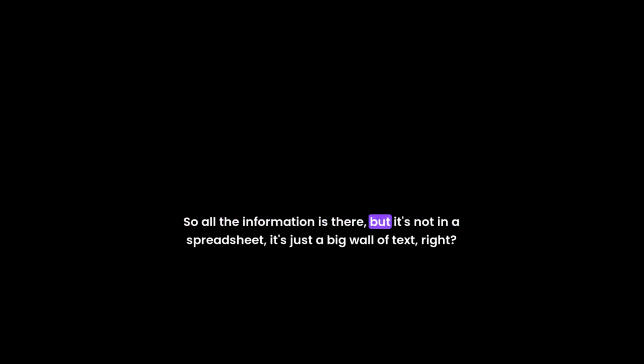It had all the ports, all the cities, all the countries, the type of port that they were, every single one. This is a government data set, public domain. So all the information is there, but it's not in a spreadsheet, it's just a big wall of text, right? So the information is there, but it's not in the form that I need. I need to get it into a table format that I can put into a spreadsheet so that I can do more analysis on it, sort things and stuff like that.